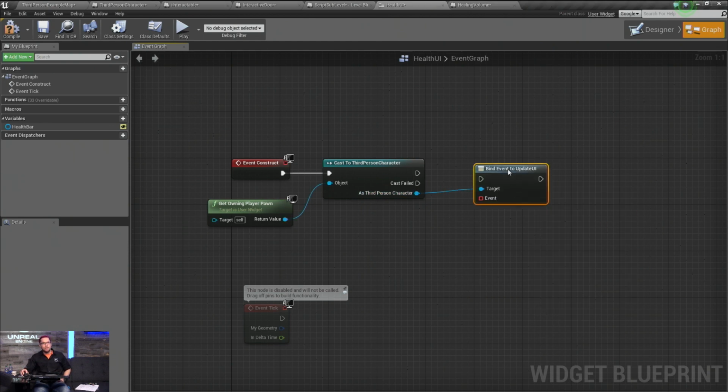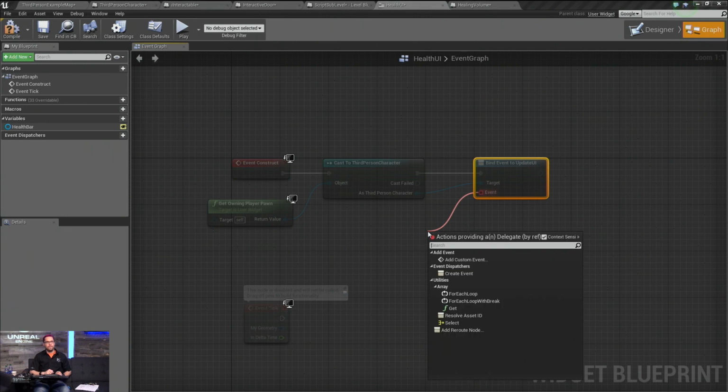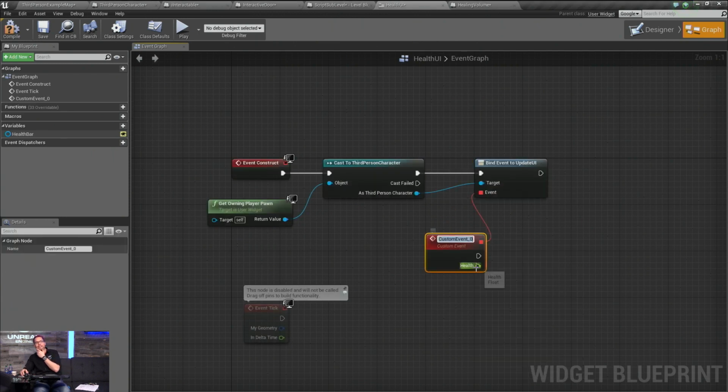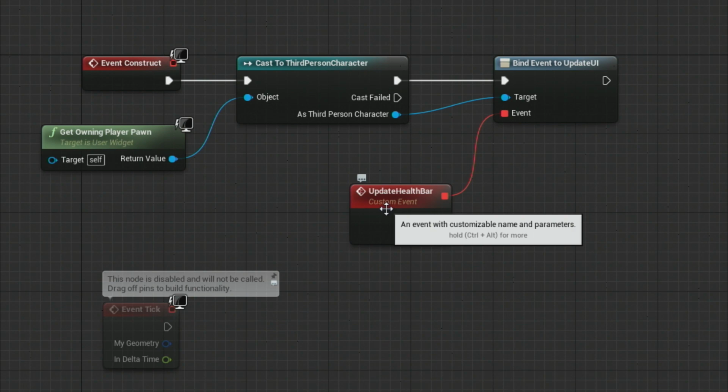So I can create that, and that creates our little bind node, but this is not complete. Now we need to drag a wire off event, and you can, if you want to, just click add custom event, and notice it automatically creates one with your signature. I was so happy when they added that. And let's call this something meaningful on this end. So this will be update health bar, like so. So now we have an event that will fire whenever that event dispatcher is called over on the character.